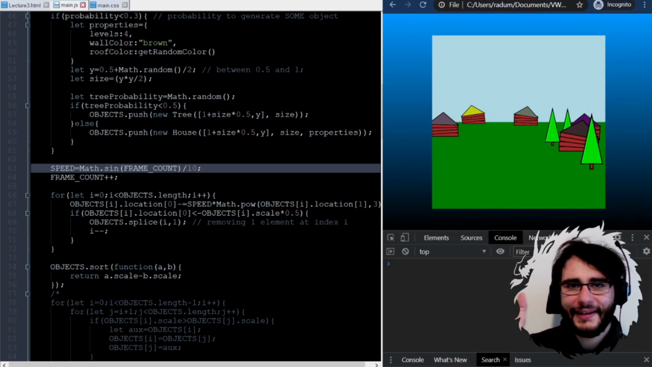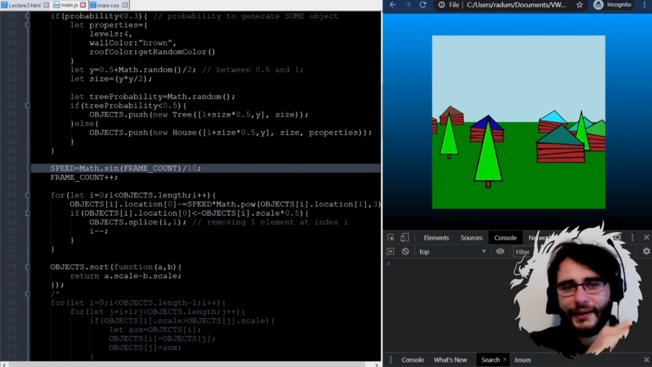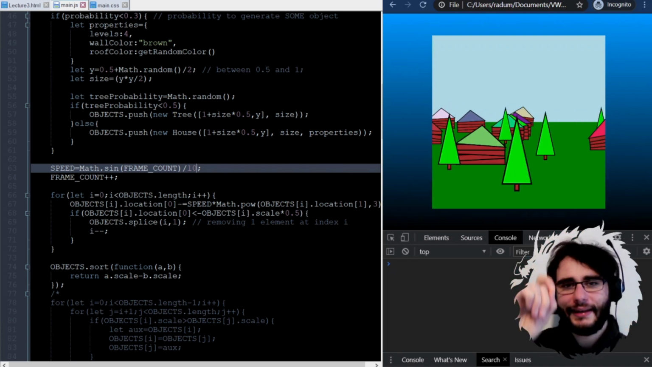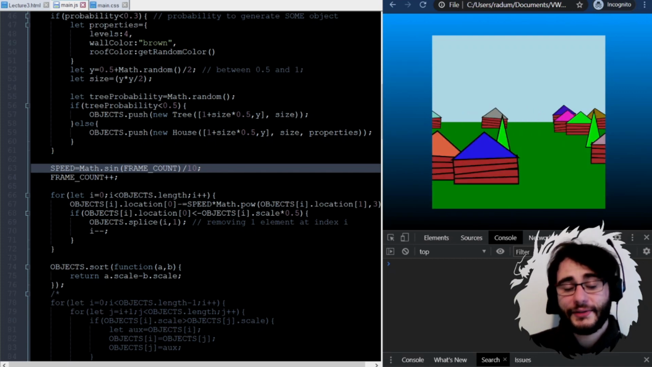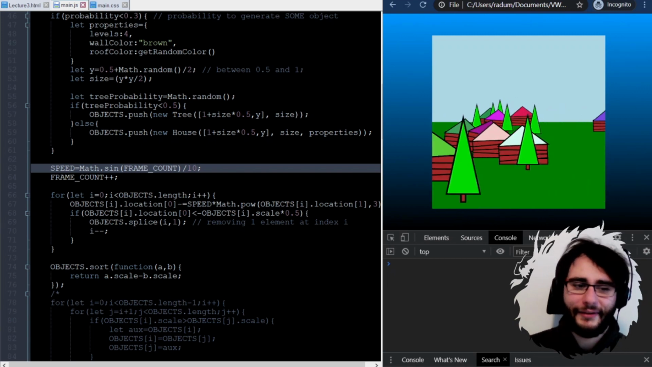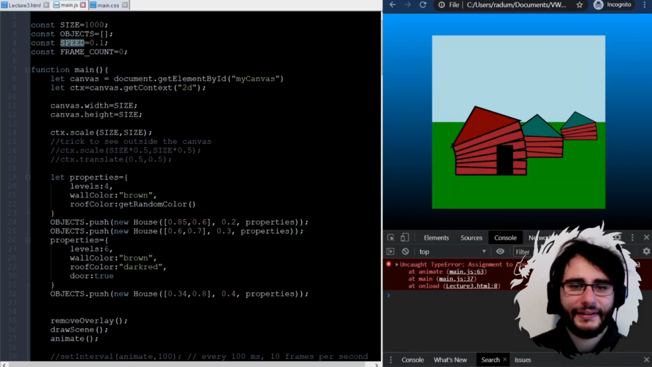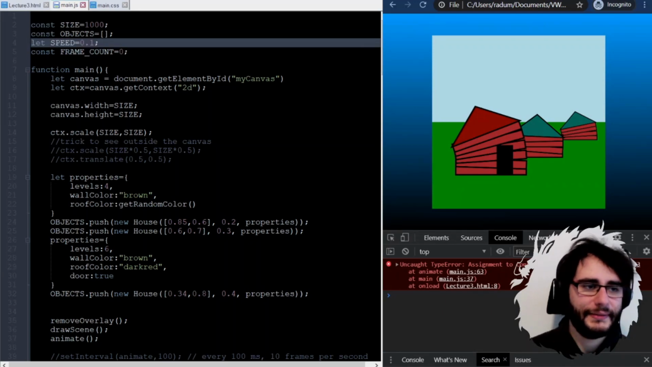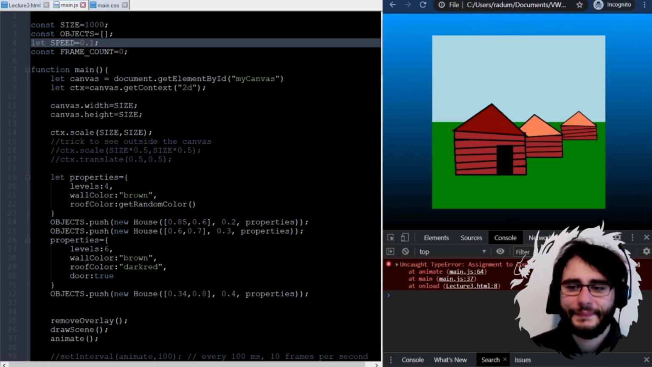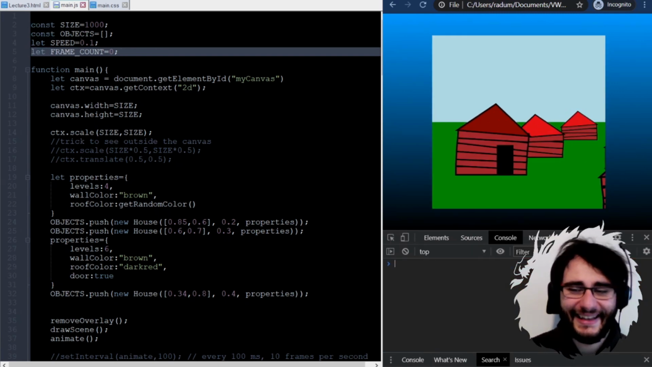But the thing is, sine is a function that goes up and down. And when it goes up, it goes from 0 to 1, and then it goes to -1. So -1 is actually going to make my houses move in the backwards direction. But I don't think this is going to work. Okay, speed is a constant value here. I need to change this. Oh, and frame count. Okay, something is weird.